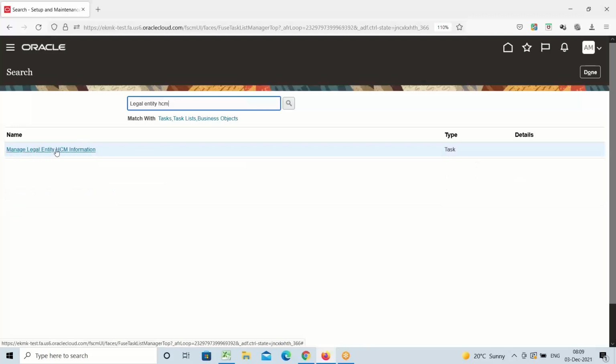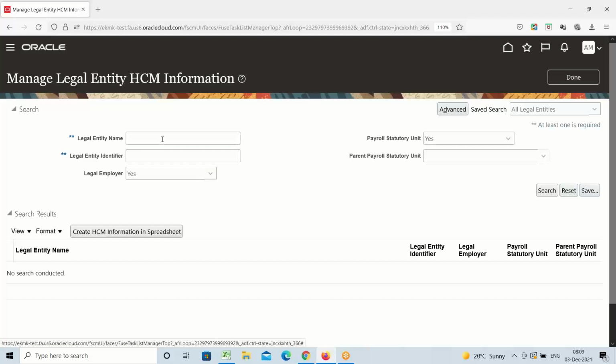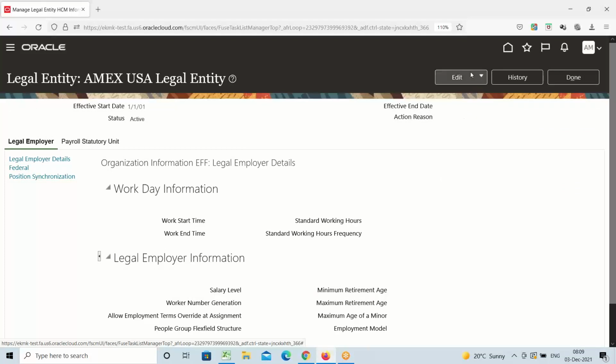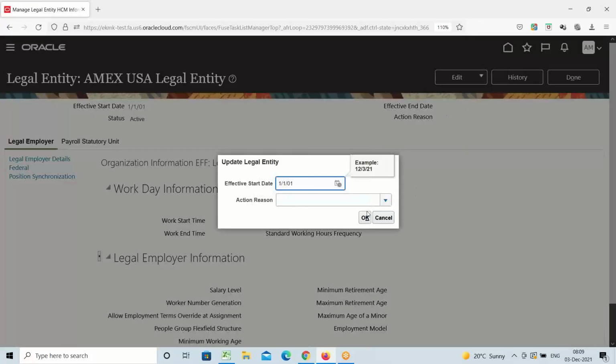Manage legal entity HCM information. Go to this task and find our legal entity, Amex USA legal entity. Click on the legal entity name and say update. Say OK.